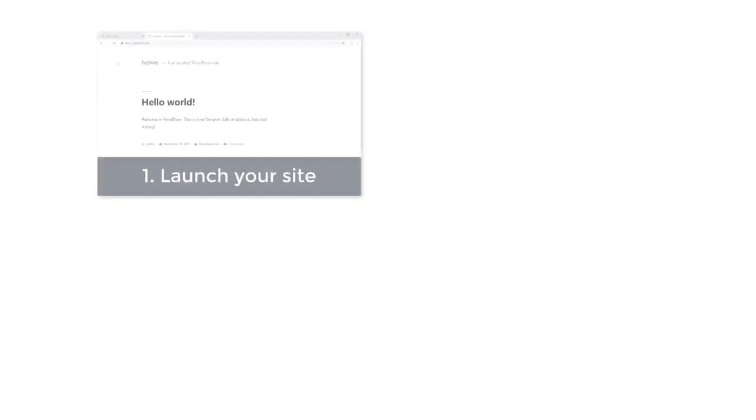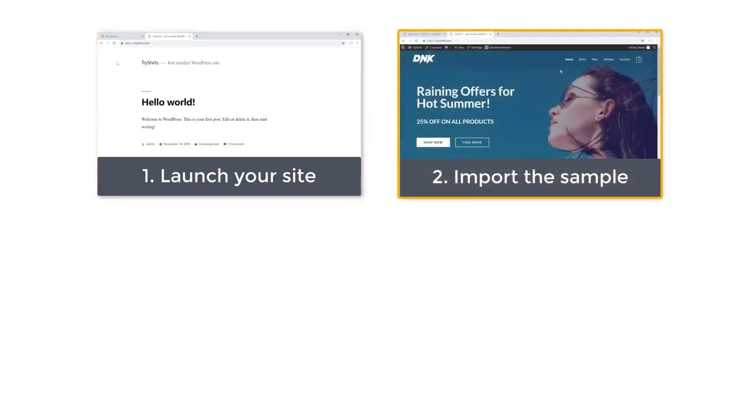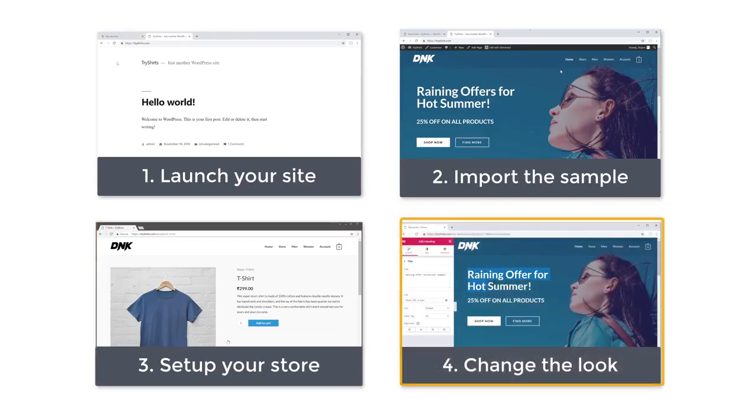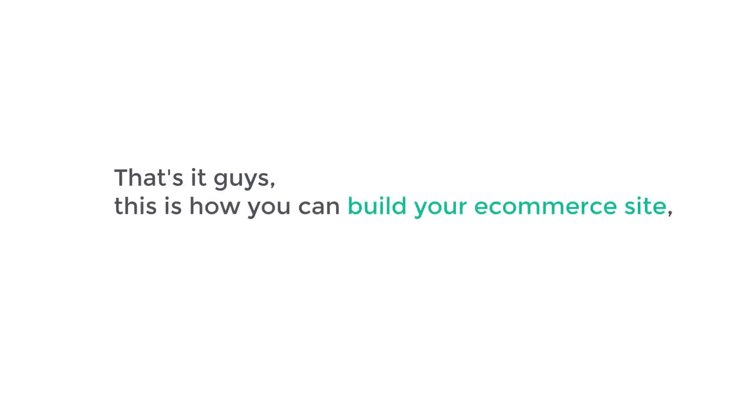So to make your e-commerce site, all you have to do is first launch your site by getting your domain and hosting, and then import the sample e-commerce site, then set up your store, and then finally change the look of your website. So that's it guys, this is how you can build your e-commerce site in just a few minutes.